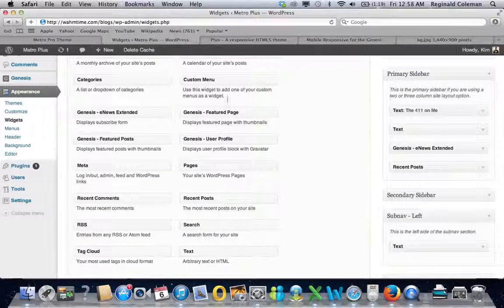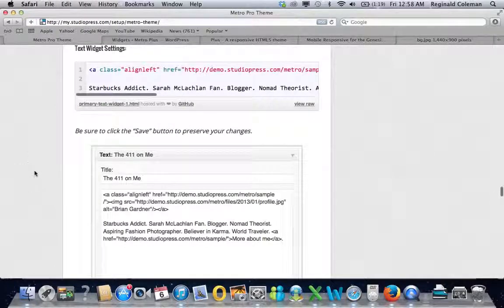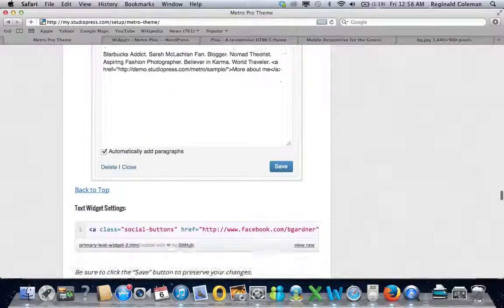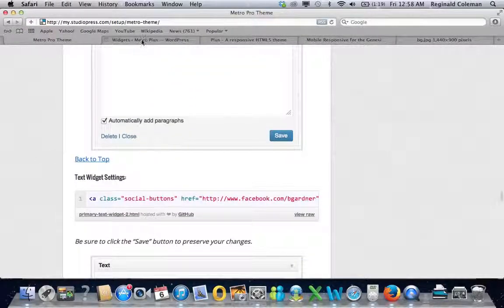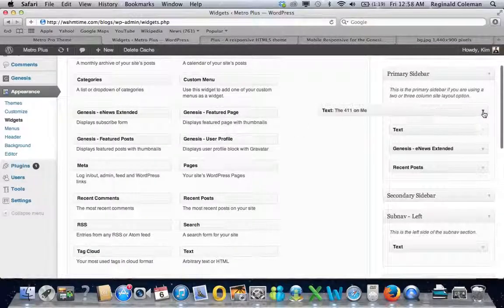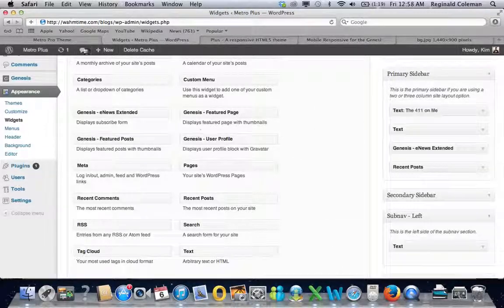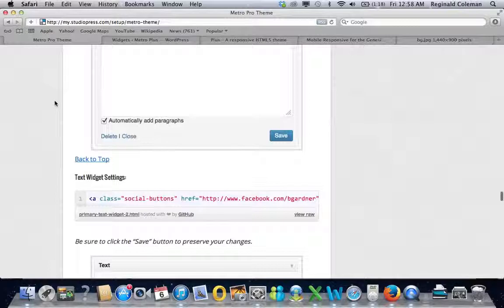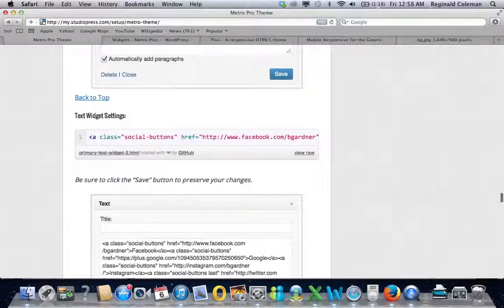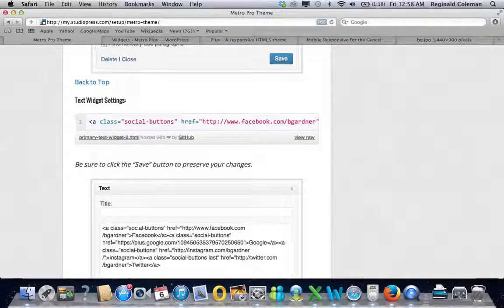Okay. Now what's the next text? Let me see, did I click automatically add paragraphs? Okay, let me click that so I can save it, because I want to be exact. Later on I'll customize it and change it, but it's good to start. Oh, okay, so this is the next text widget setting.